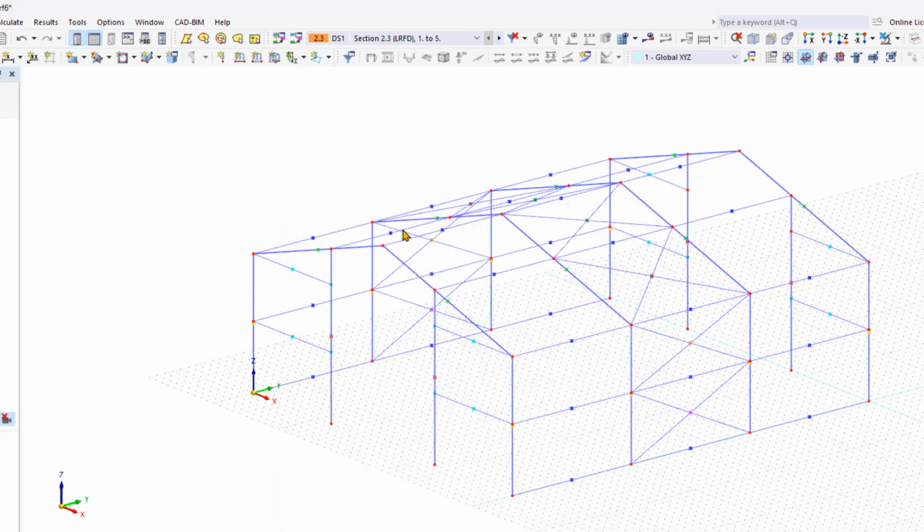Steel Hull is almost finished, and in the next video, we will learn how to add different types of nodes and supports.